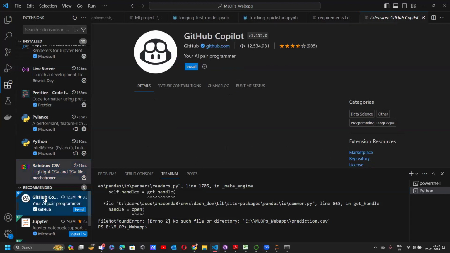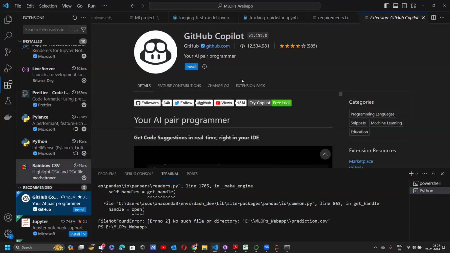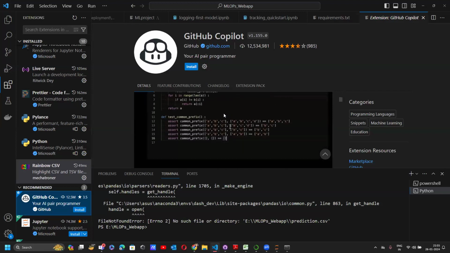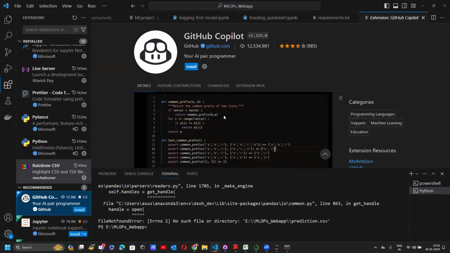GitHub Copilot. GitHub Copilot is not free. It is a paid one, but if you have the subscription, then you can install it. It is autocomplete. Here is an example. Can you see autocomplete? You just write the definition, what exactly you want to do. Let's say common prefix. The logic is automatically done. So this is magic, but this is not free.